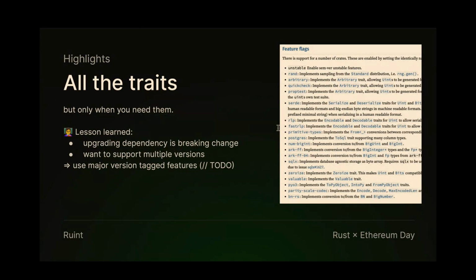Starting with all the traits. I made them all optional. They all have feature flags, so you don't blow up your compile times if you don't need it. The way dependency resolution works is that whatever is needed in your entire project automatically gets enabled. So that's cool. It's probably barely readable, but there's a whole list of traits it implements.